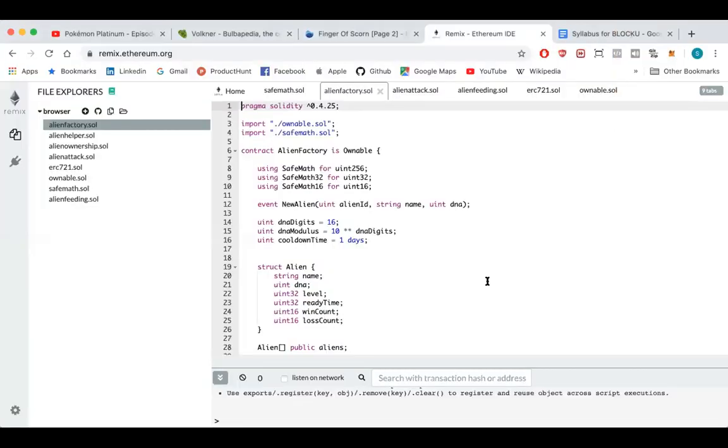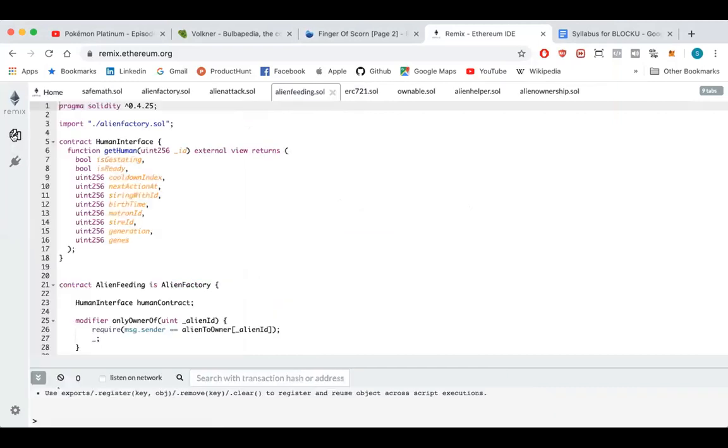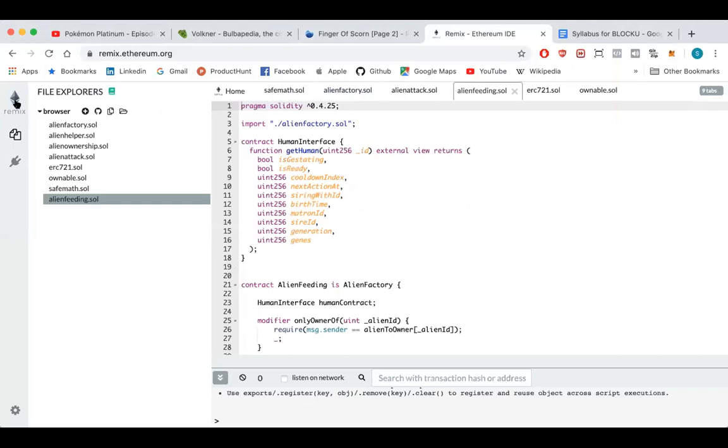All right, let me see if I can get my screen sharing. Debugging the code, it's the word. This is how we do it. All right, so now what?